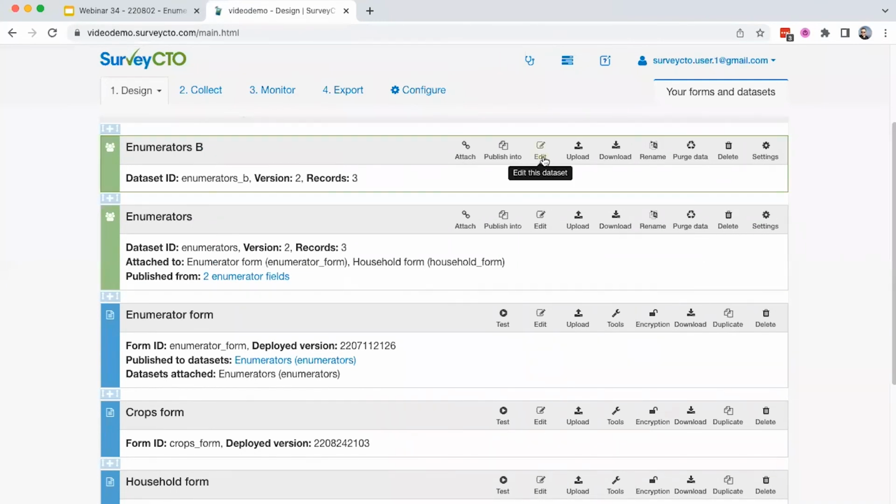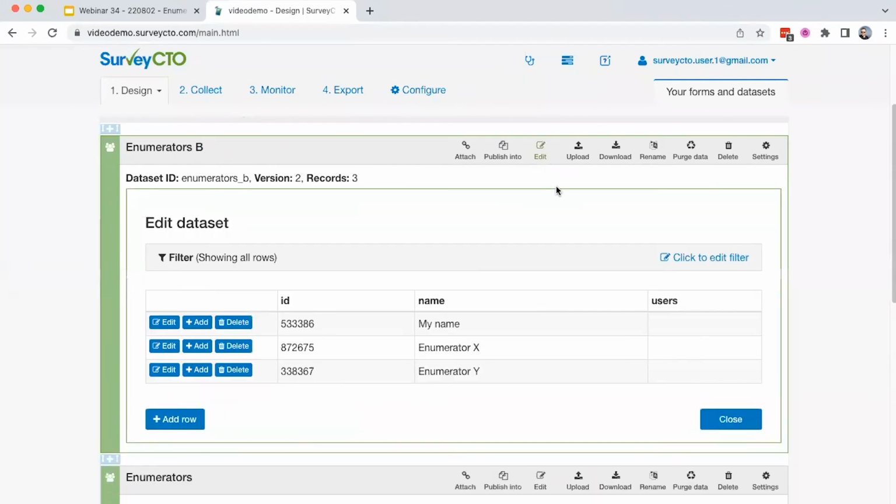If I click Edit, you can see the data in this enumerator dataset. As you can see, we have all 3 enumerator properties: ID, name, and users. The users property is optional, so it is fine that those values are blank. I'll click Edit to close this.